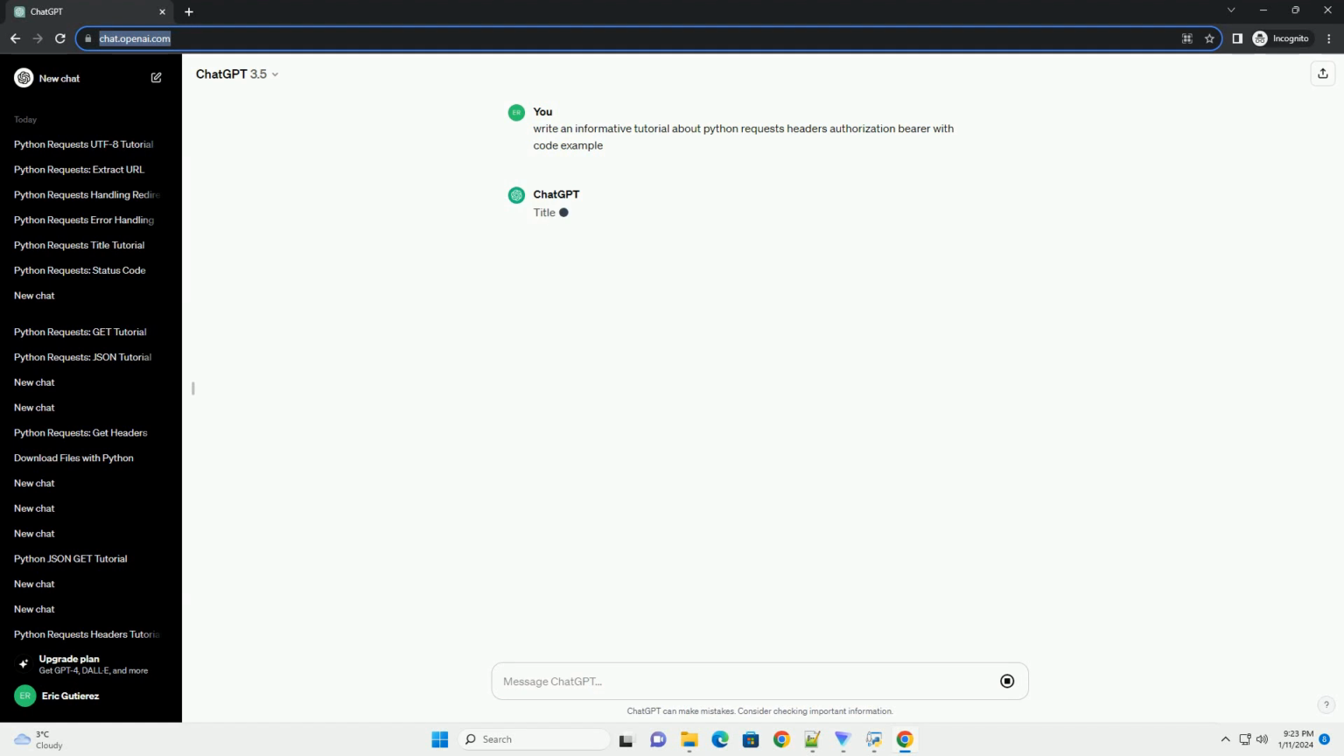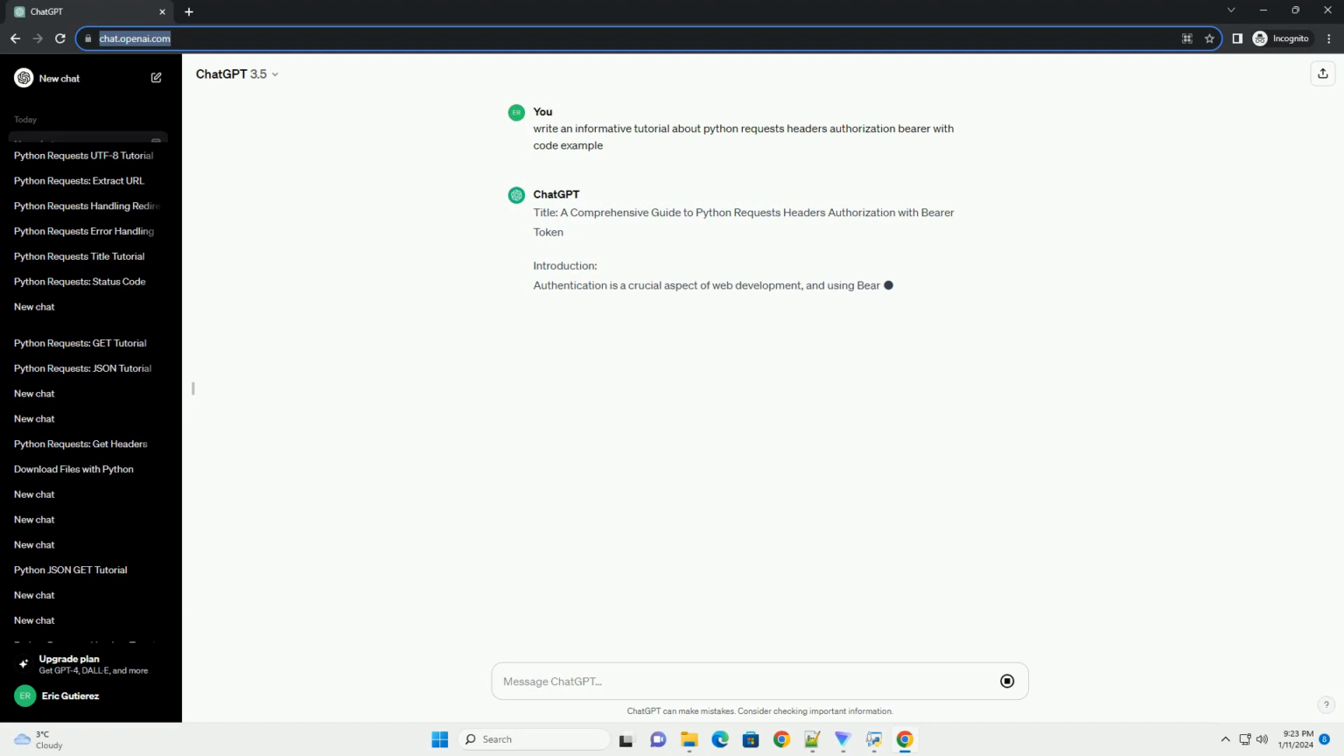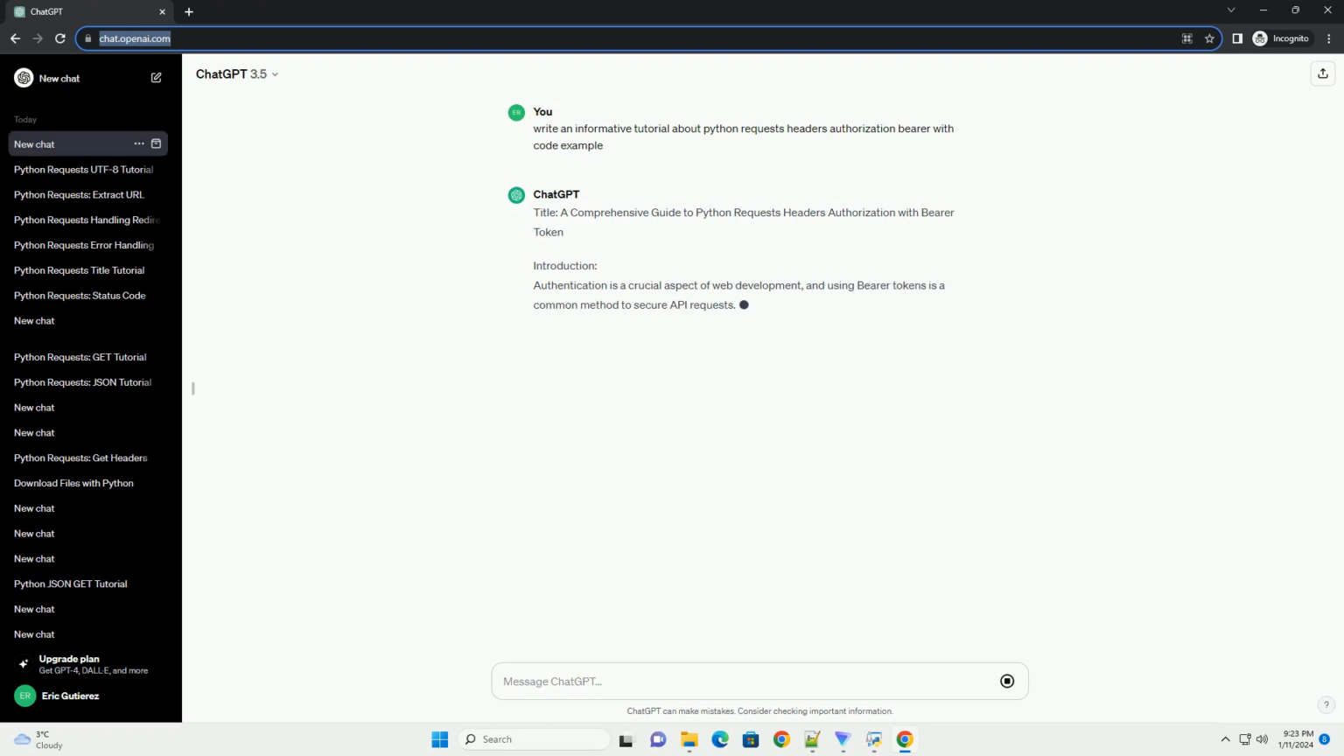Title: A Comprehensive Guide to Python Requests Headers Authorization with Bearer Token. Introduction. Authentication is a crucial aspect of web development, and using bearer tokens is a common method to secure API requests. In this tutorial, we'll explore how to use Python's requests library to include bearer tokens in the headers for authorization.